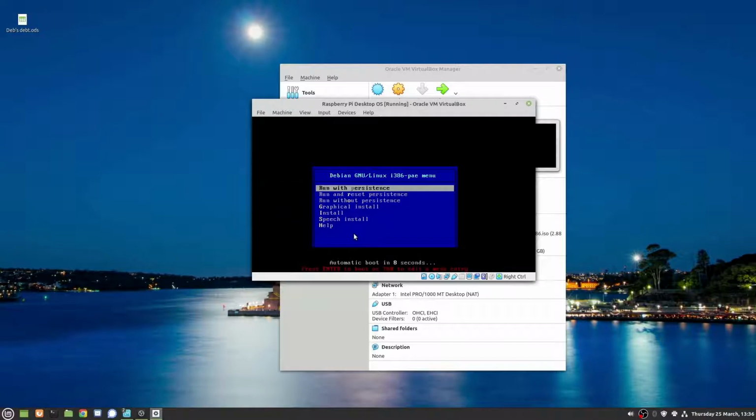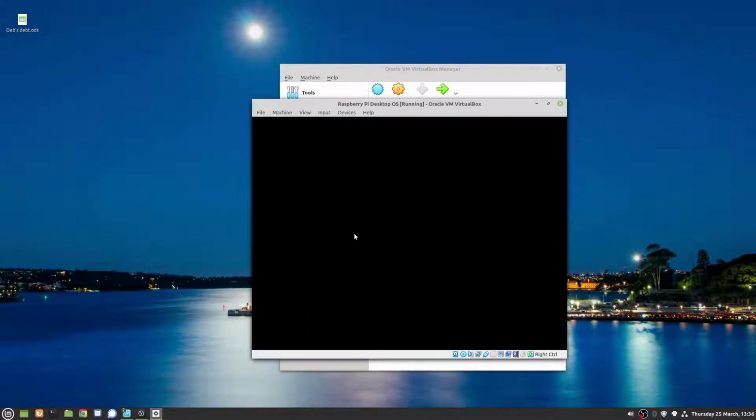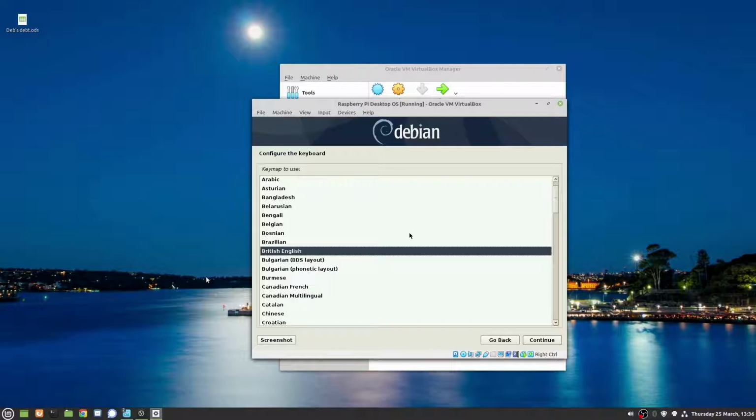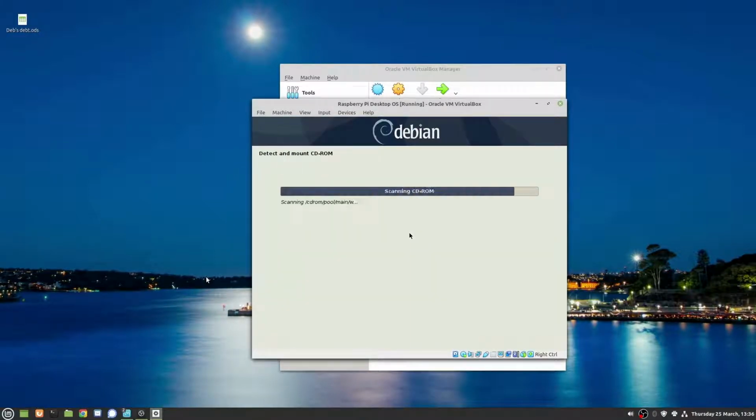There we go. Now we're going to do a graphical install. This may take some time, so I'm going to crop this down, but you can see how it starts. You've probably seen this before many times. Okay, so I'll probably crop this.